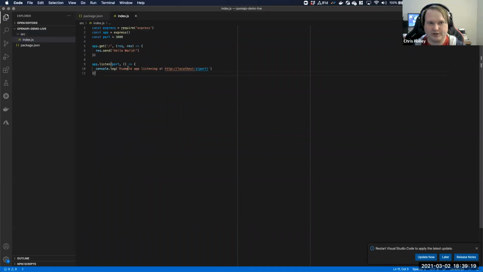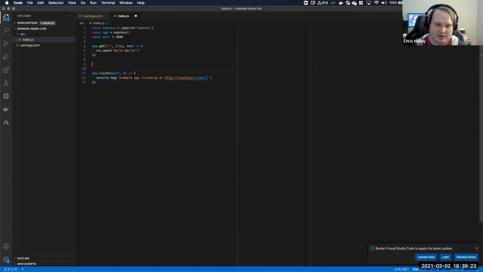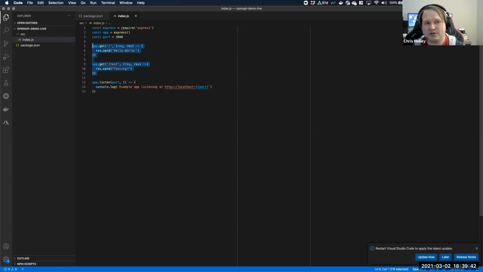Hello world right here. So we're going to make a basic web server that does this. And we're going to go ahead and add one more thing here. We'll add a second endpoint. So remember earlier we were talking about endpoints and verbs. I've created two right now. One is this path slash, and the other one's test. And we're listening on localhost and a port.